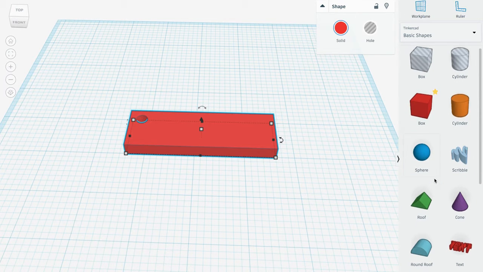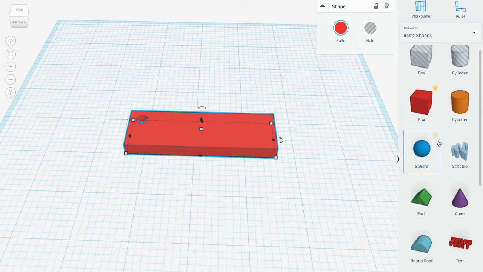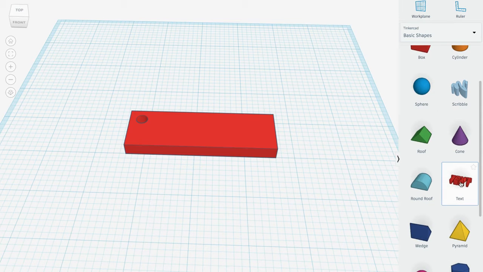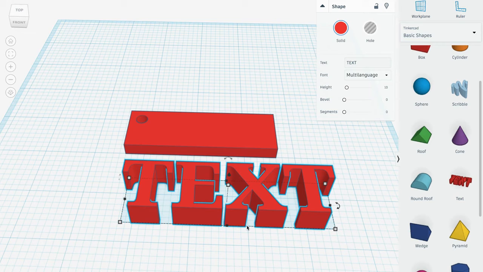So the next step is to bring in the text. So over in our basic shapes, over on the right, text is one of the choices. So I'm going to drag my text in onto my work plane. It's going to show me a little dialog box here for what my text is. I'm going to make it say my name.